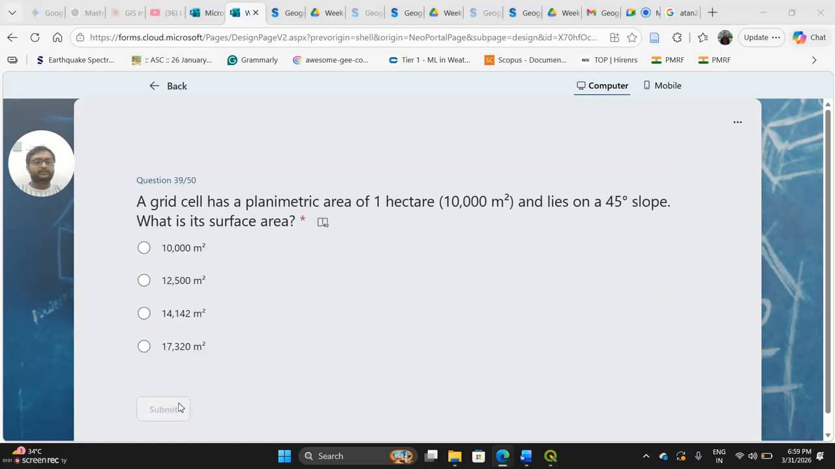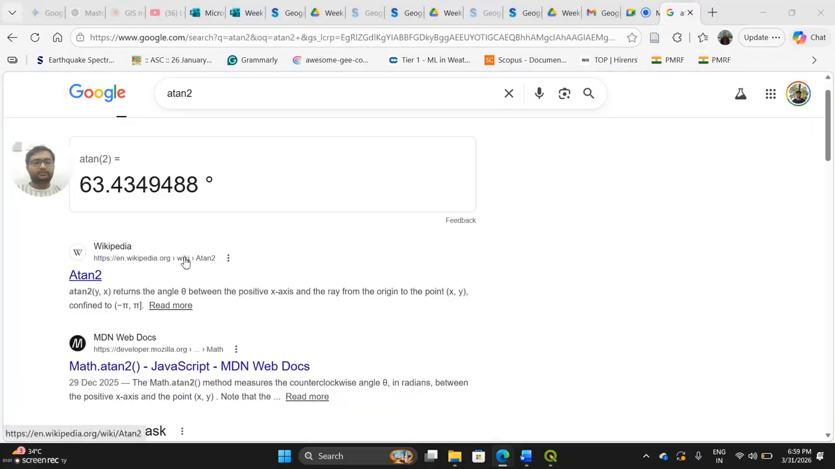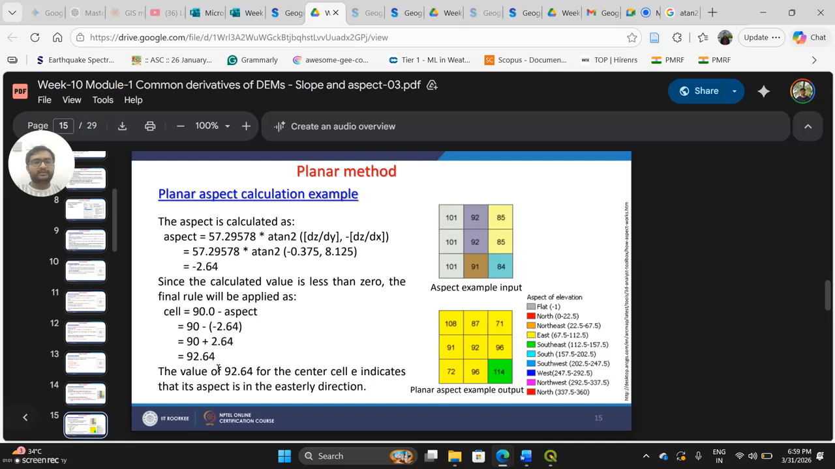So then after, as we got 92.64, now if someone asks you which direction the slope is in, you can say that 92.64 means it should be in the eastern direction. Okay, so here you can see the overall slope is in the southern direction.